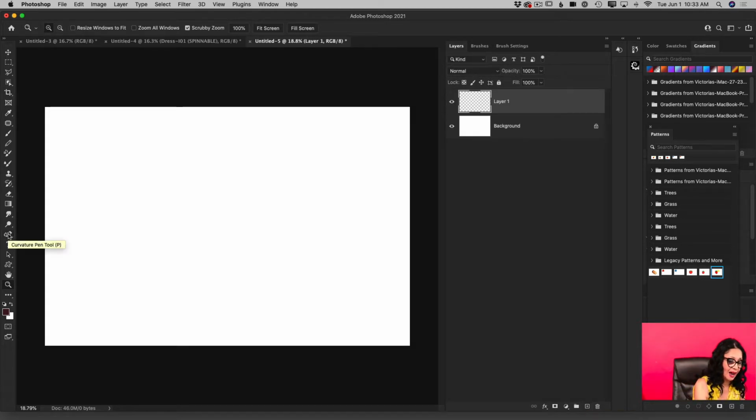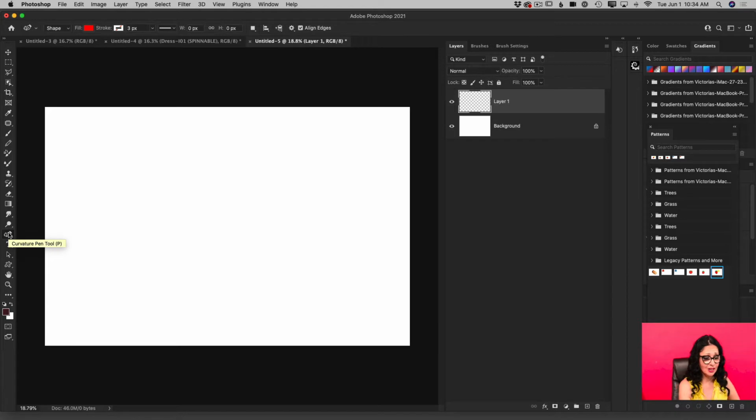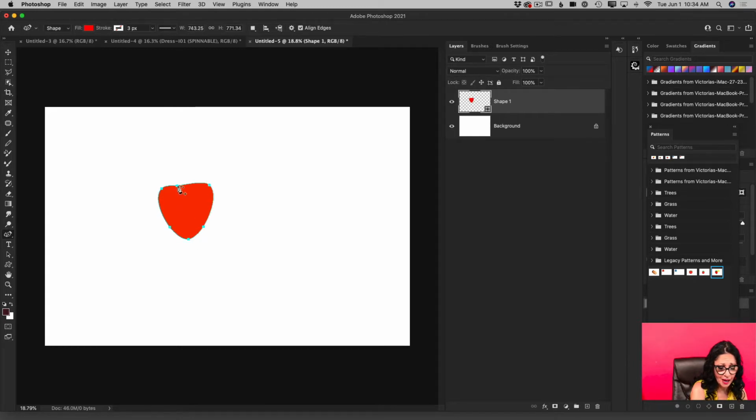After that, I will switch to the curvature pen tool. In the options bar, I will specify shape, not path, and I will specify fill color to red, just like that. And using a red color, I will create my simple outline of the first part of my strawberry.